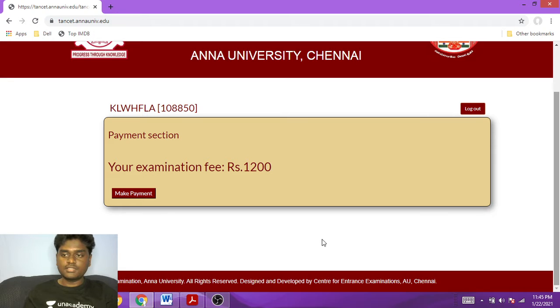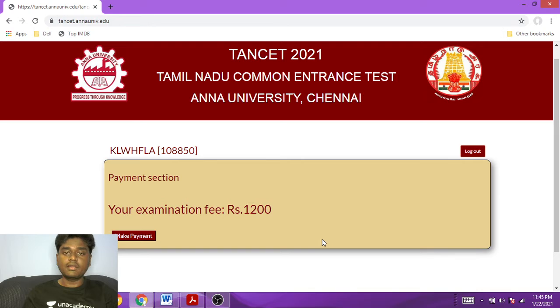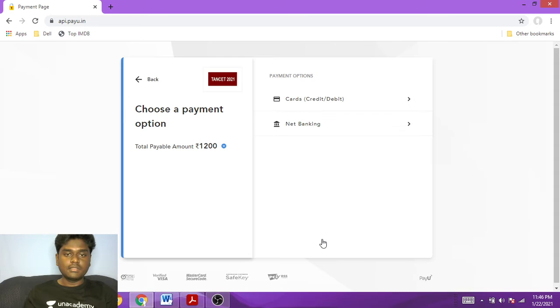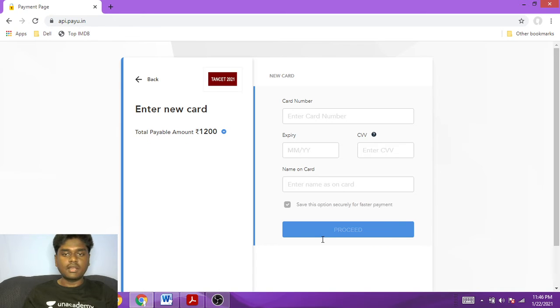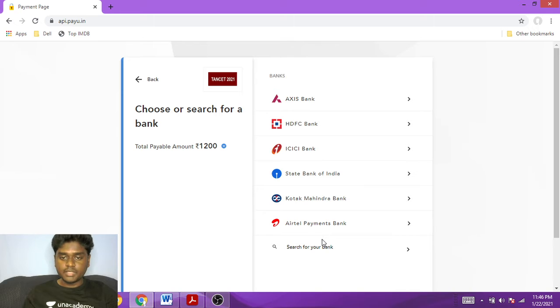If you click on register here, one box will open, the website page will open where it will ask you to go for a payment. Right? So the examination fee for 2 courses, if you have selected, is going to be 1,200. And if you try to give the payment, it will open a box where you need to choose a payment method. If you're going for cards, that is credit card or debit card, enter your card number, expiry date and every detail and click on proceed. If not, if you're going for net banking, you have these many banks here.